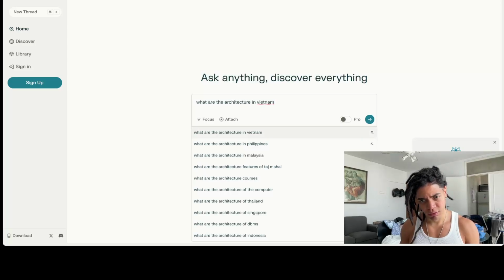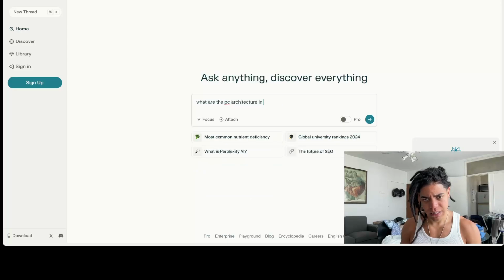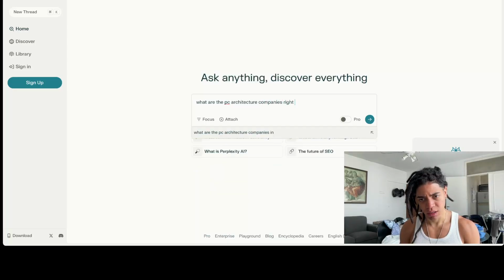What are the CPU architecture companies? Oh my god, what is this auto completion feature? What are the PC architecture companies right now, in 2024?